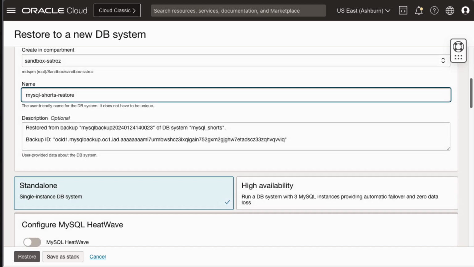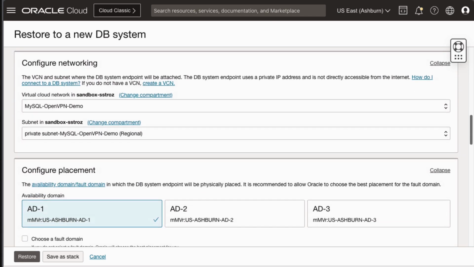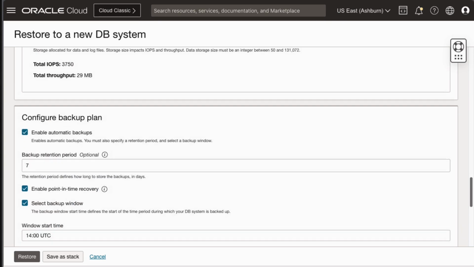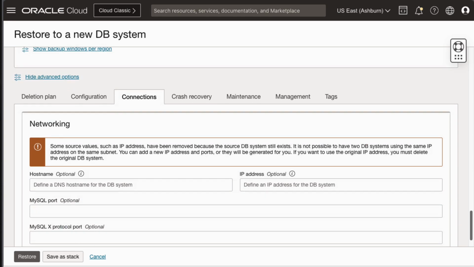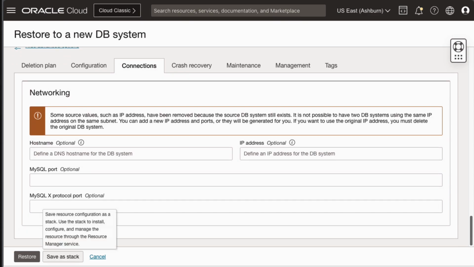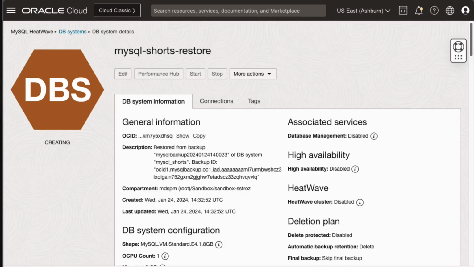For the rest of the form, we're just going to keep the defaults. This way, our new instance matches the same configuration as the old instance. This includes networking, availability domain, instance shape, even our backup configuration. To start the restore process, go ahead and click the Restore button, but you probably figured that out already. It'll take a few minutes for the restore process to complete. When it does, this is what the screen will look like.